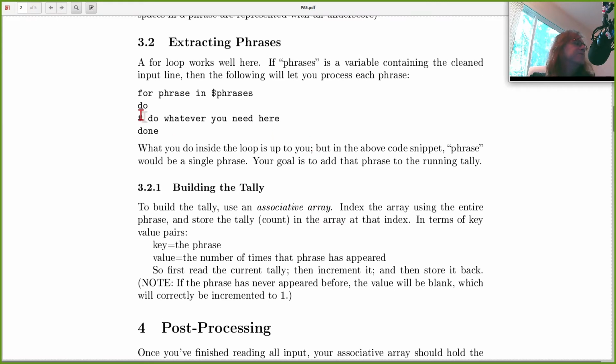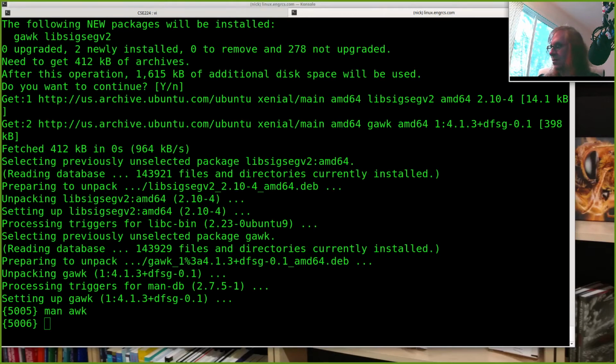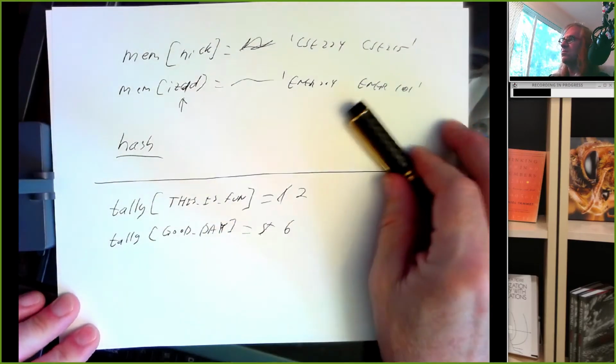So for a phrase in phrases, do whatever you need here. This is the "whatever you need here" part, right? Your goal here is to take this variable, that's a phrase, and see if you've seen it before. If not, save it with a count of 1. If you've seen it before, increment the count of how many times you've seen it. So that's what this is all about here.